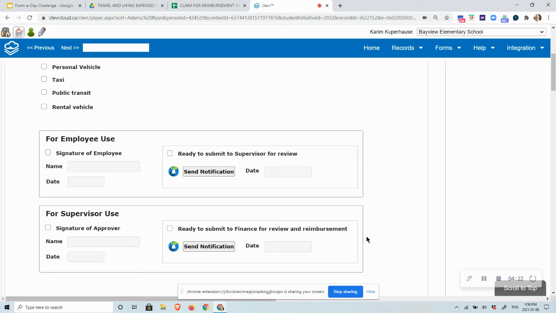Now I'm logged in as a super administrator, so I see both levels of the workflow. Normally the employee would just see this, and of course the supervisor would not see the next section.